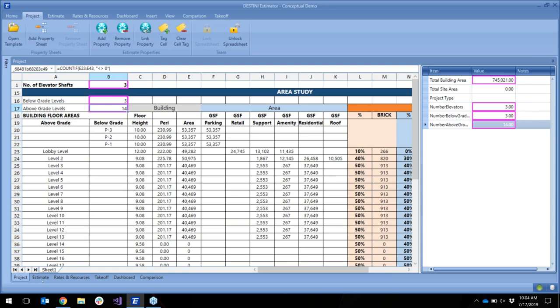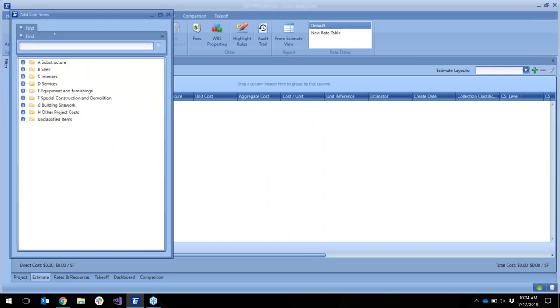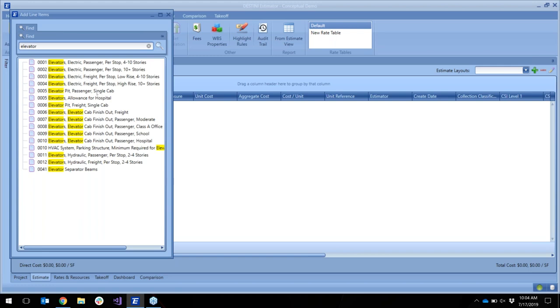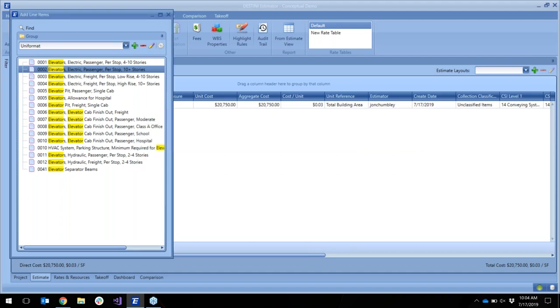Now that you've got some things tagged that are going to drive your estimate, we can come over here and I'm going to add a line item. Since I tagged some stuff with the elevators, I'm going to look for an elevator. We'll grab a passenger elevator that's based on a per stop. I'm not going to worry about any of the quantities right now, because those will be driven by our properties. I'm just going to add that.